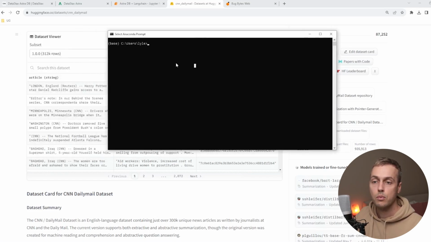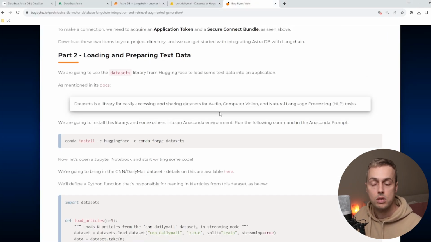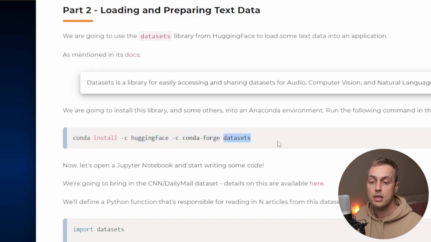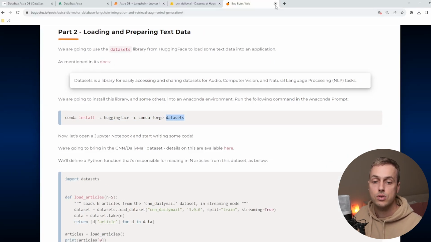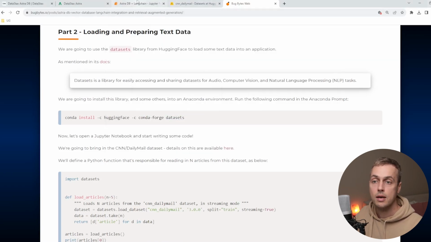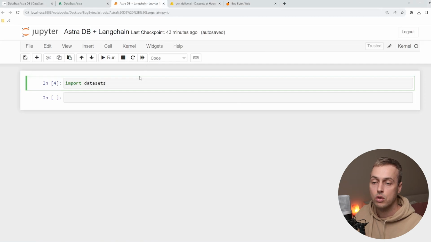We have it open here, and what I'm going to paste in is a command that I'm going to grab from the blog post that we did on this topic. It's the conda install command, and we're using the Hugging Face and Conda Forge channels to install this datasets library. So we can copy that and paste it into the Anaconda prompt here. I've already installed that, so I don't need to do that, but you can go ahead and do that if you want to follow along with the video.